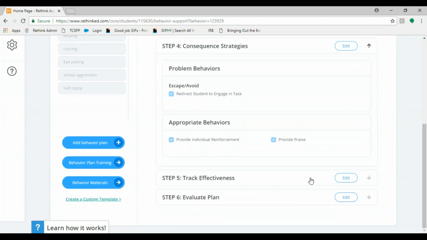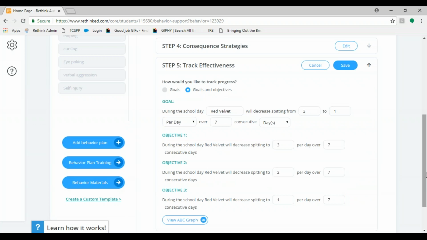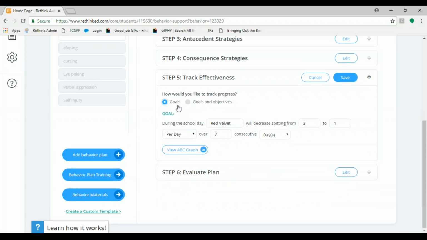Step 5, Track Effectiveness. We'll select Edit. Here's where you'll put in your behavior goal. You have the option of doing goals or goals and objectives. For the goal, your baseline will automatically populate for you, and you'll want to put in the number that you want to decrease it to and over what time frame. You have the option of selecting minutes, hours, session, or days, over how many consecutive sessions or days you want to monitor that behavior for. You can also view your ABC graph here.